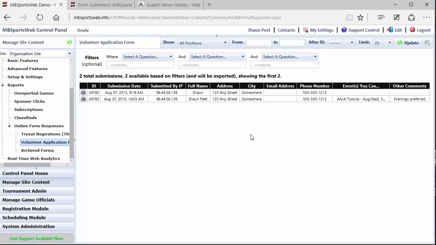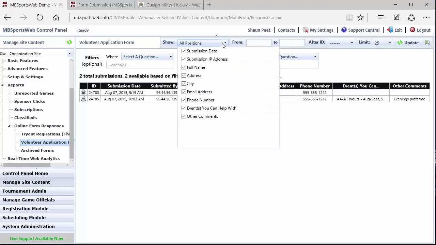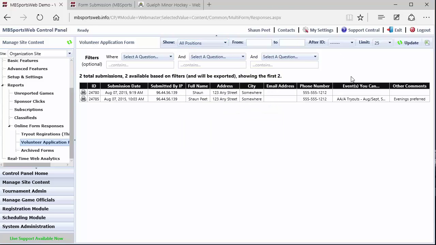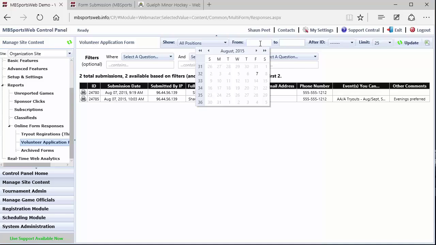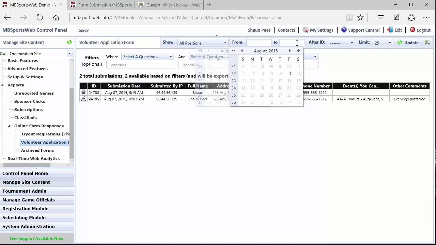So if you have 30 or 40 questions that you've been asking people on the form, and you want to highlight 10 of them for doing some analysis on those submissions, you can change which columns show by choosing that option. You can also limit the responses by date range. So if you want to see everything after a certain day that's been submitted, or before another day, or both.